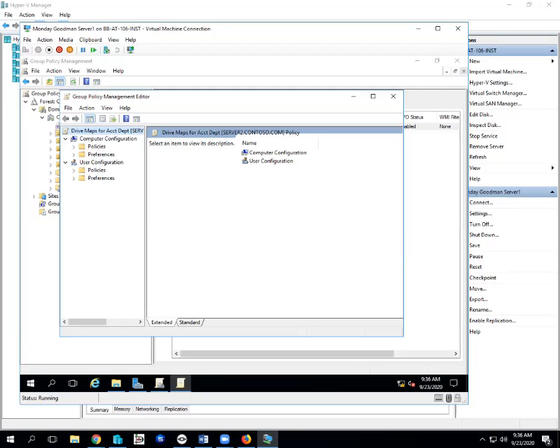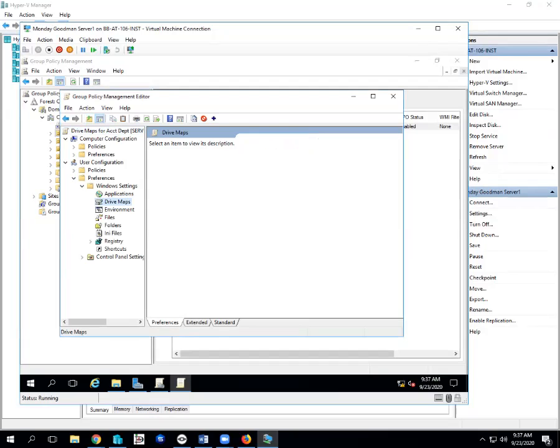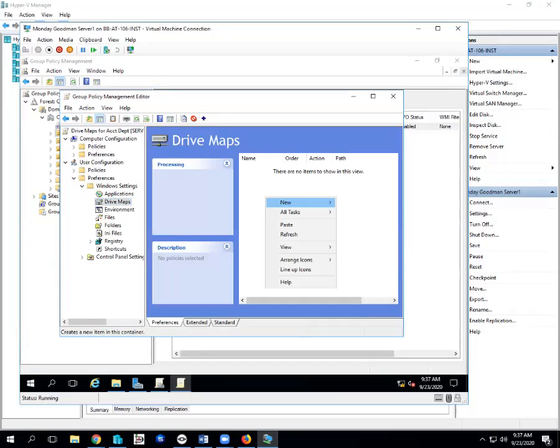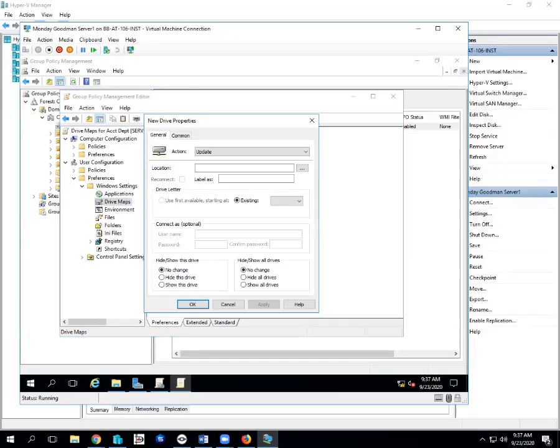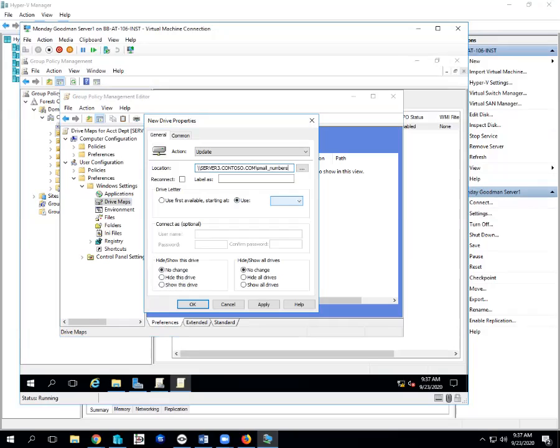And this is going to be for user accounts because there's only users in the accounting organizational unit. We'll open up preferences, Windows settings, drive maps. We add our new drive mapping. Just right click new drive map. The location, I'll paste in that path statement. I'll set the label so it's easy for the accounting people to recognize it in File Explorer. And we have specified to use S drive.